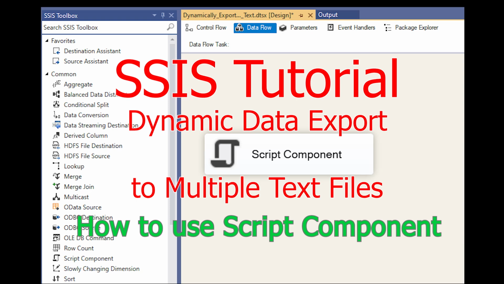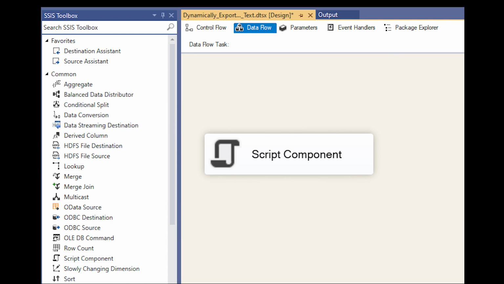If you are familiar with the SSIS data flow task, it helps you move data from one place to another place. However, if you want to move data dynamically, you will also know that the data flow task probably cannot do the job well. Today, I am going to show you how to create a Visual Studio SSIS package that exports data from a database to text files dynamically according to a set of parameters.